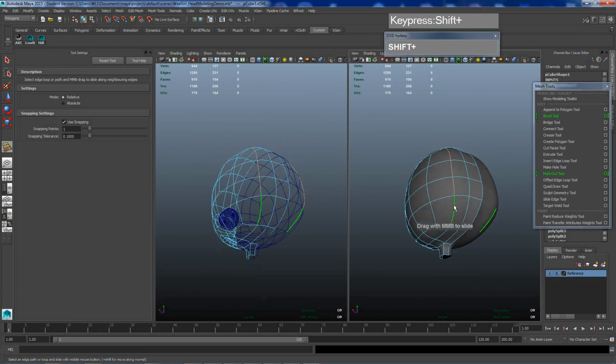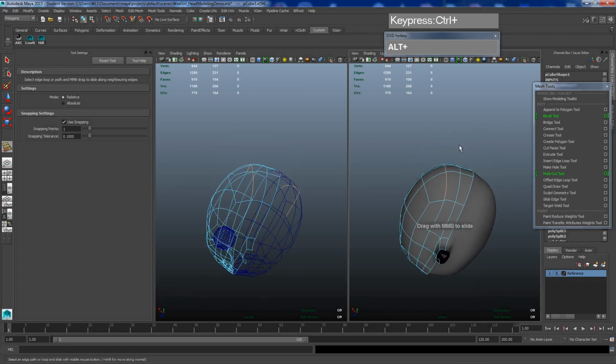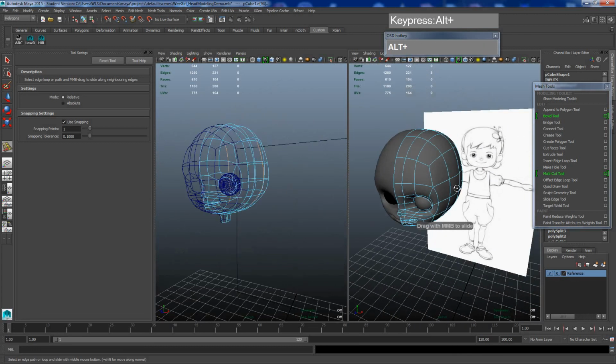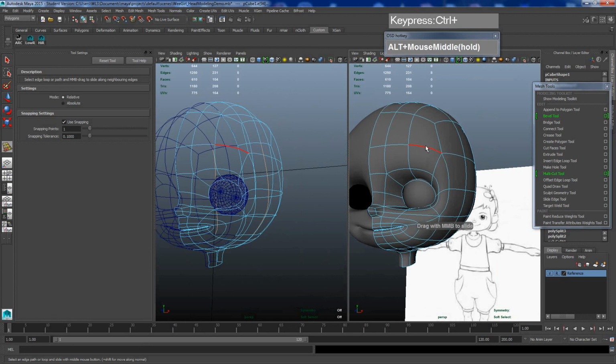Holding down the shift, right mouse click, and use the slide edge tool and the middle mouse click to slide it out to really spread out so that the back is much rounder. Okay, so I'm much happier with this result.